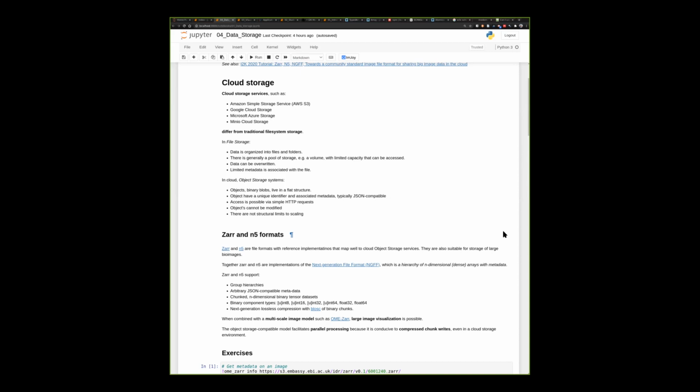That's how cloud storage works in general. Any questions about cloud storage, object storage versus file storage?